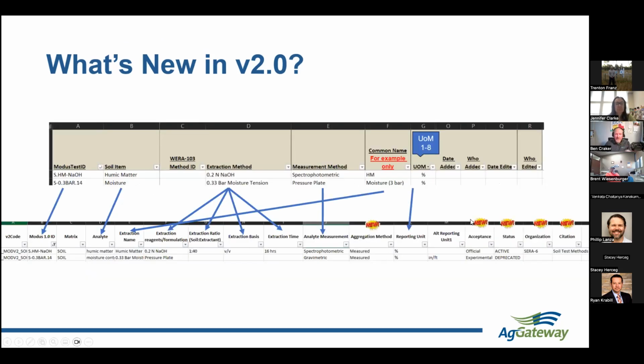And then another big addition is we've added a citation. So where is this method actually documented? What regional manual? That also gives us the ability, if there's a lab out there that has a proprietary method, this is supported. You can still document that was the method that was used without disclosing the secret sauce and how you do it. But we can cite that it was this lab's particular method for doing that.